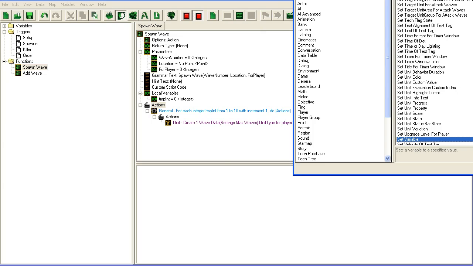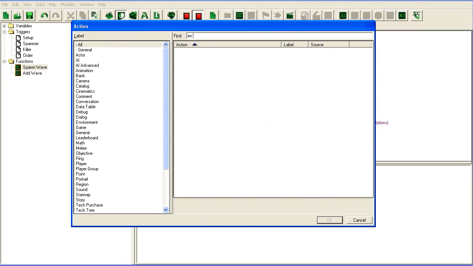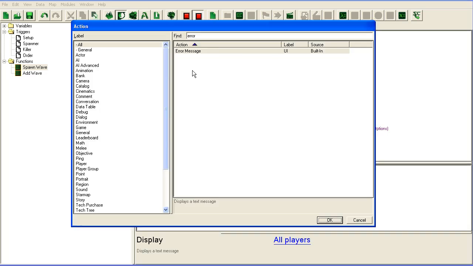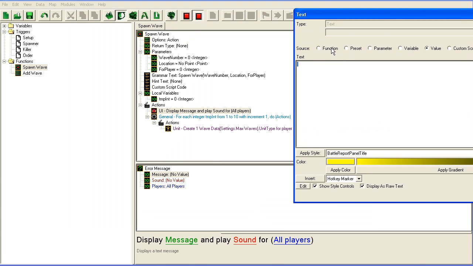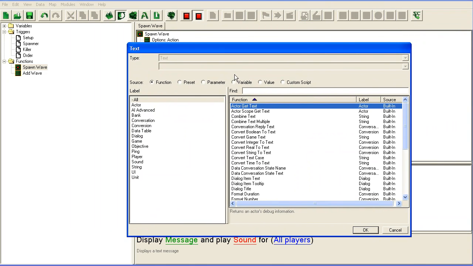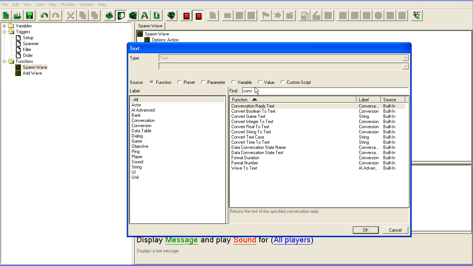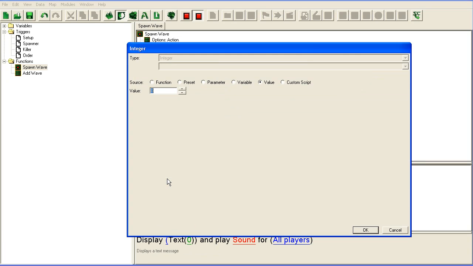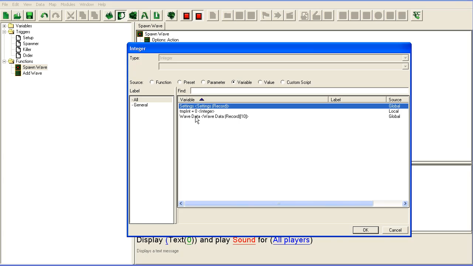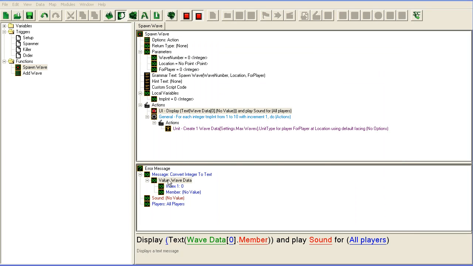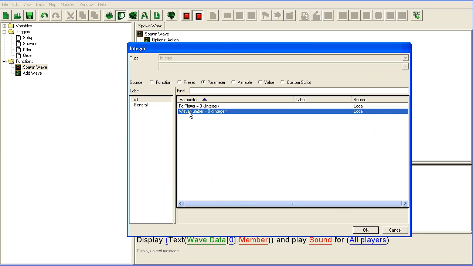The new action here. I would add an error message. And as an error message, I will convert integer to text, and I will take my variable that I know there's something wrong with, the wave number parameter.